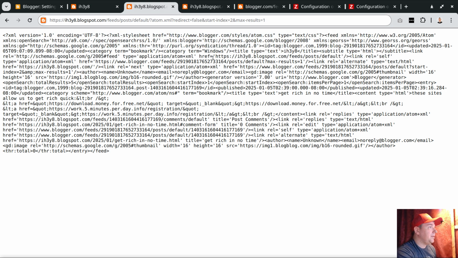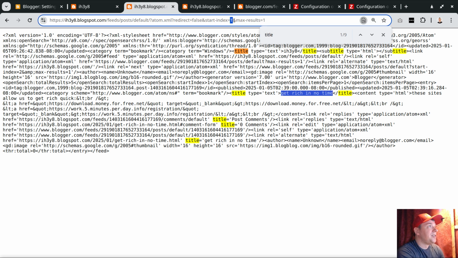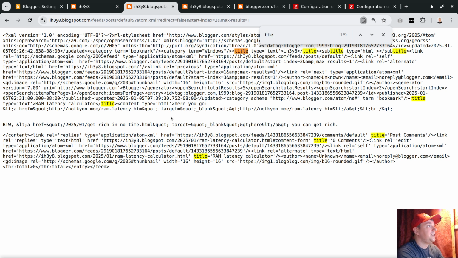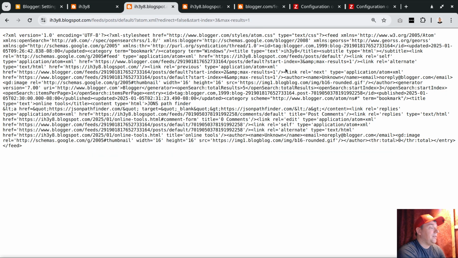By the way, if I hit index 1, enter, and search for title, I see the first title, get rich in no time. If I visit index number 2, enter, and search again for title, this is holding the title RAM latency calculator. That's a completely different post. If I visit index 3, enter, and again search for title, now this one is hiding online tools as the title.